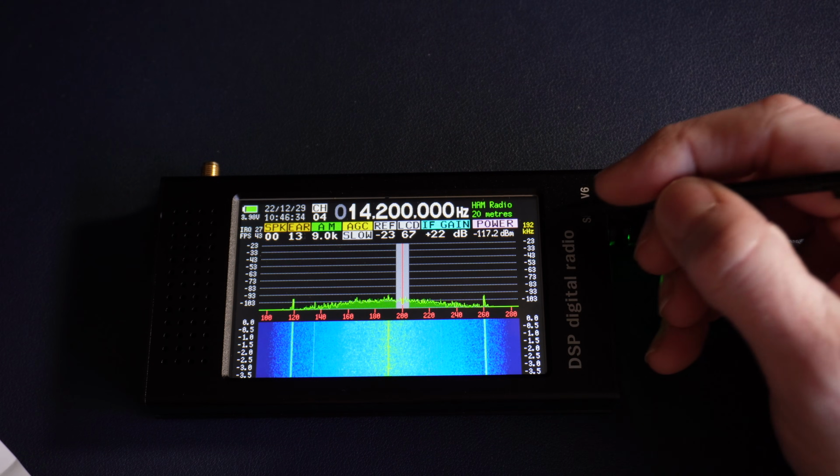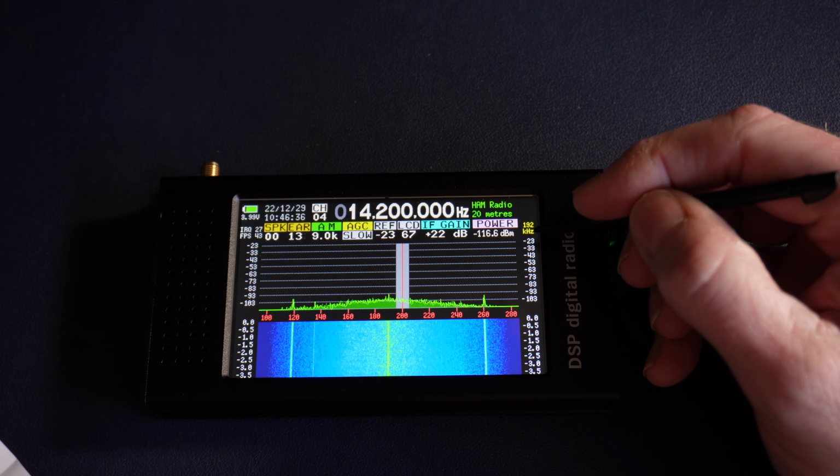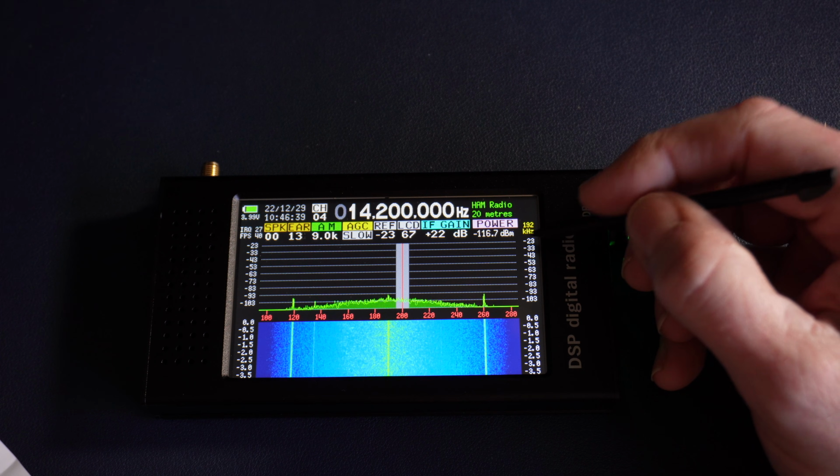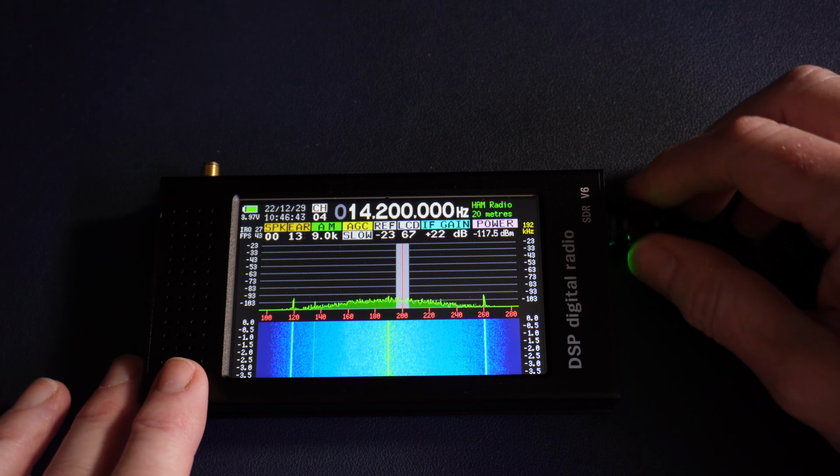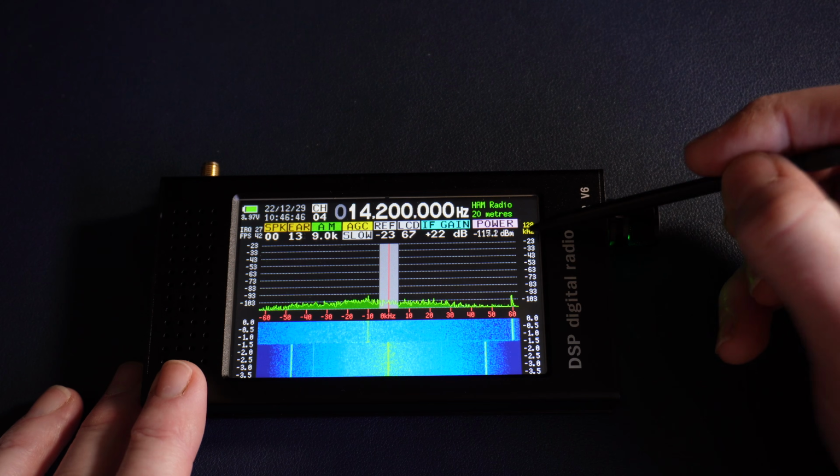Right, here we have bandwidth settings. As you can see there, we're at 192 kilohertz here. It'll do 192, 128 and 64 kilohertz. So, well, I'll show you that now. Can you see there in this corner, it's just changing.